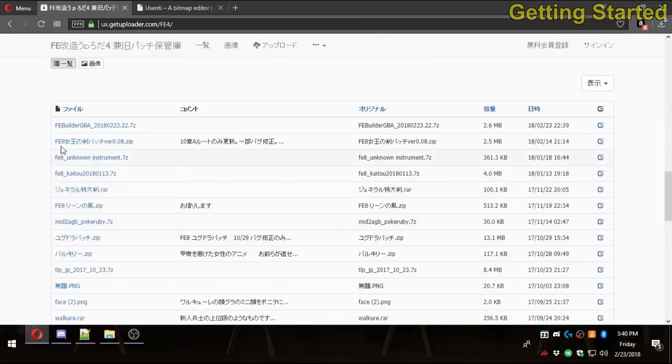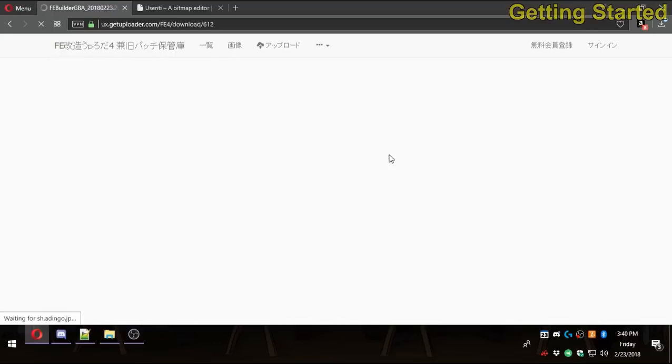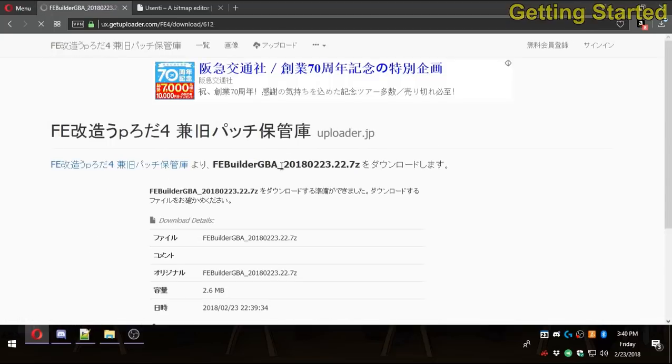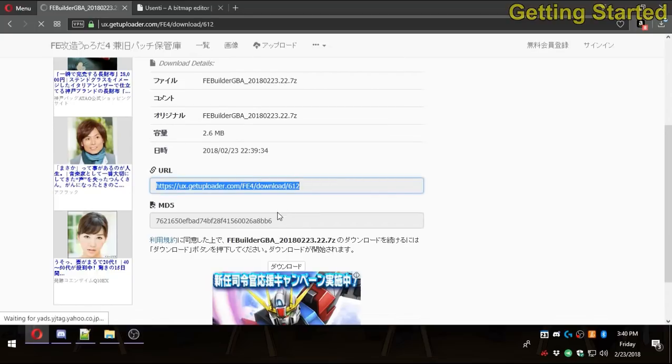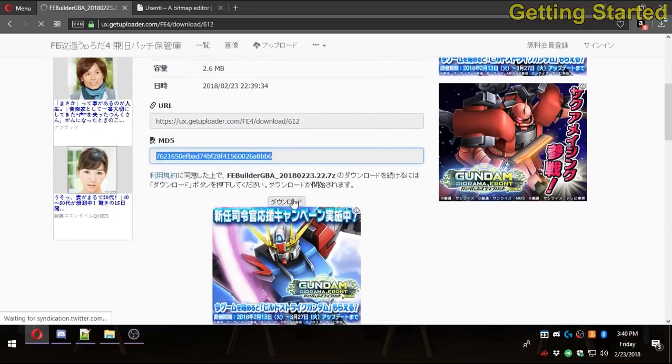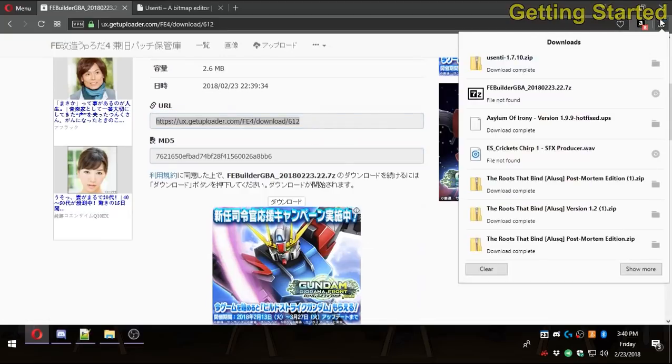You want to scroll down until you see the sacred item itself, FEBuilderGBA. Click it. That's going to take you to another screen with download details and all that stuff. All you want to do is scroll down here and click this, and then it will thank you for downloading it, and then the download will appear here.